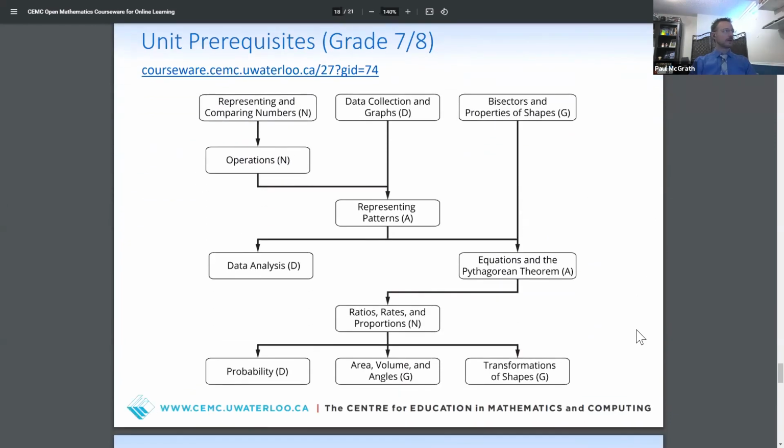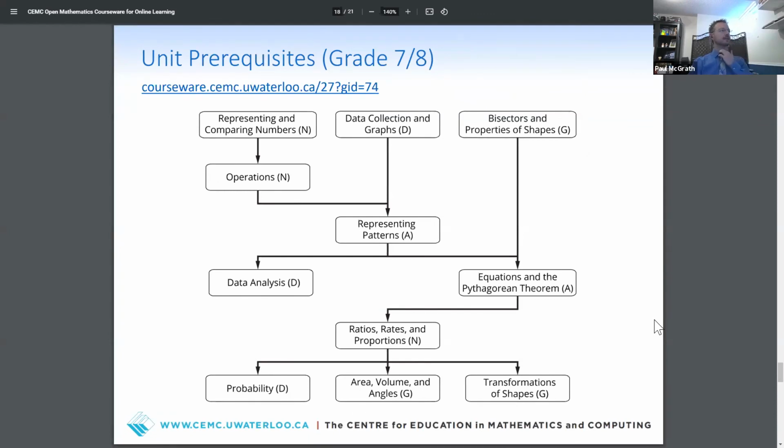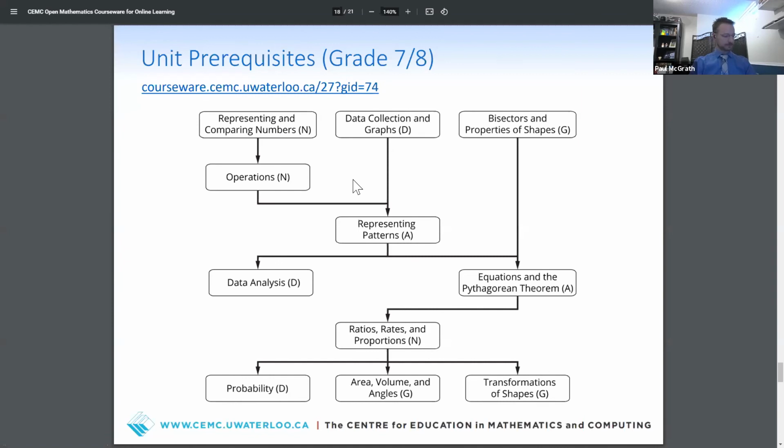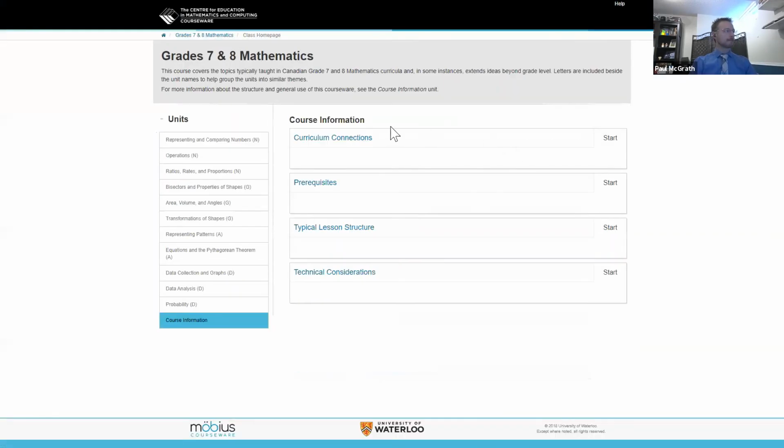So in the last section, I wanted to talk about a few neat features that the courseware has that might help you with building up your own courses. In the grade 7, 8 courseware, if you were trying to teach a particular topic, I'll go visit this on the actual site.